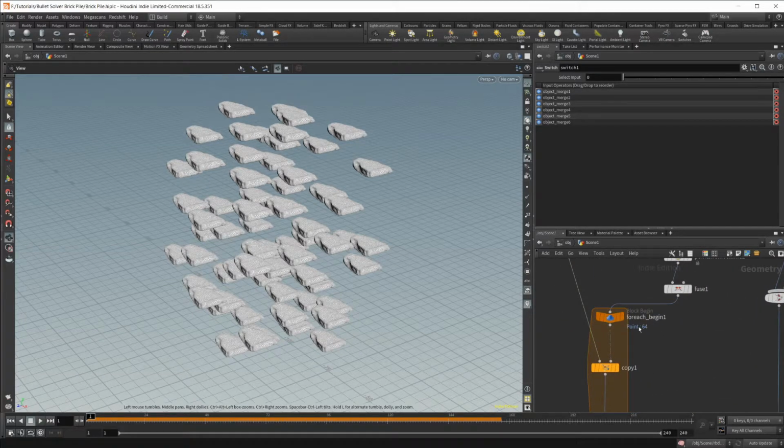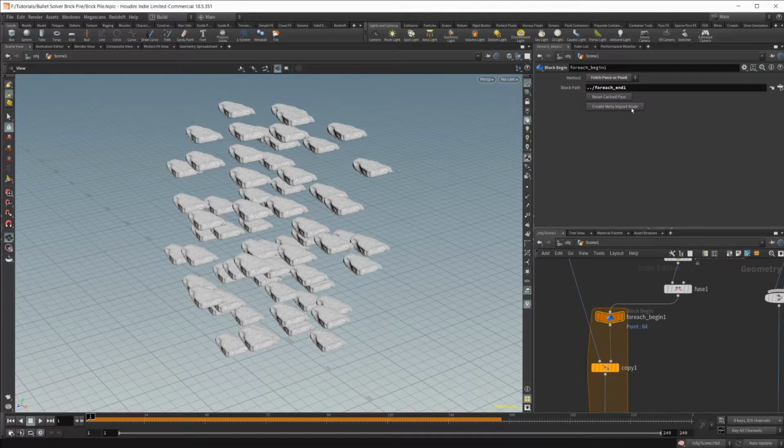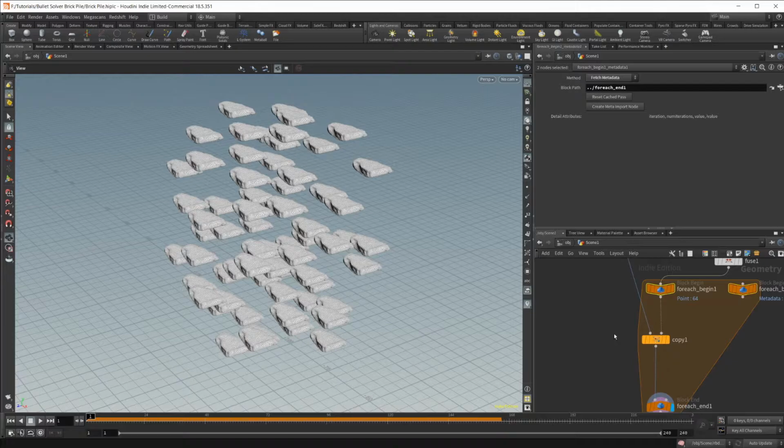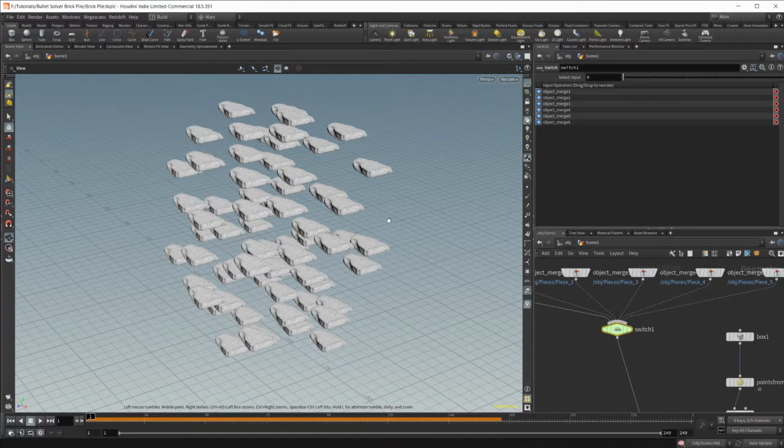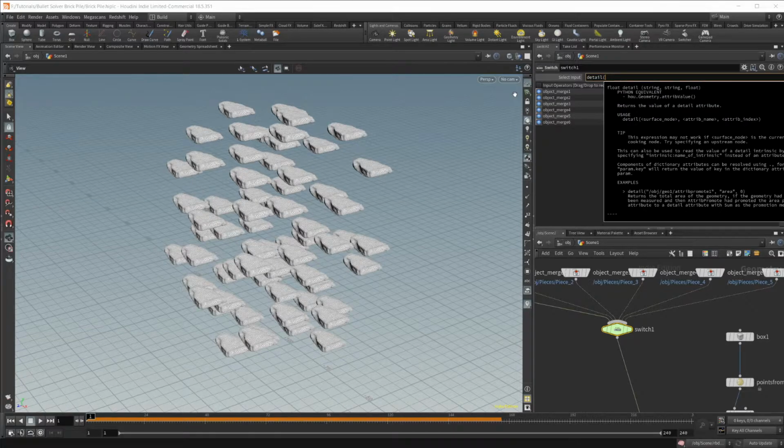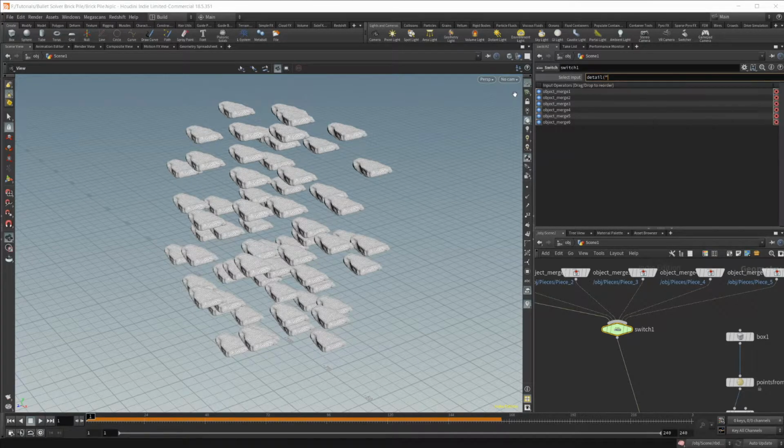So the way that we're going to do that is we're going to go to this for each, and we're going to create a meta import node. And then from here, we need to set up a formula into this input. So we're going to use the detail attribute because we want to access the meta import node. So the way that we're going to do that is detail, and then we'll type in just like this, the for each meta begin.